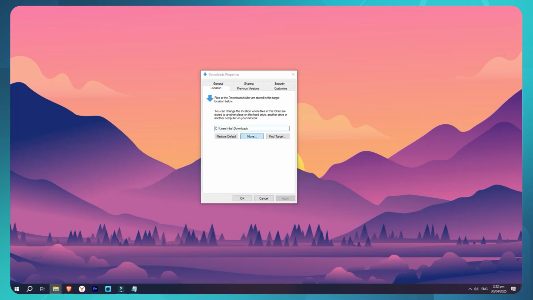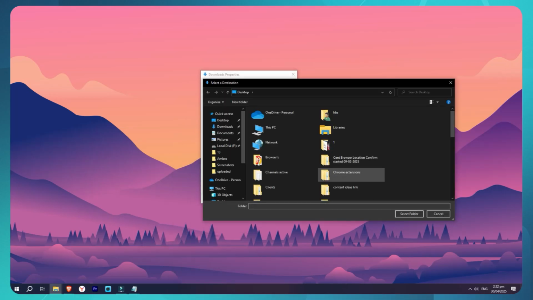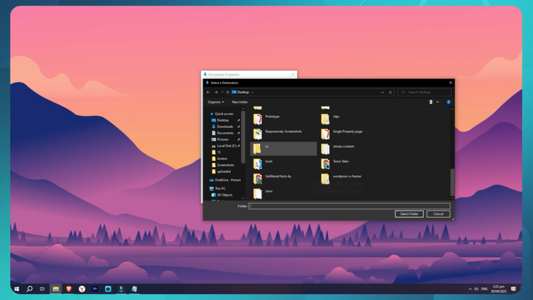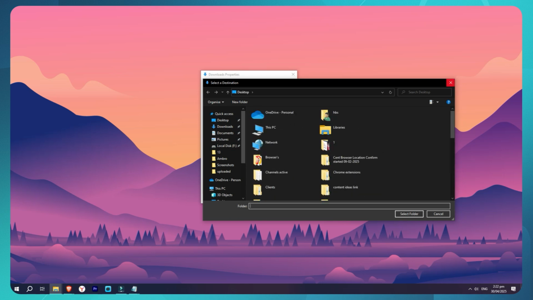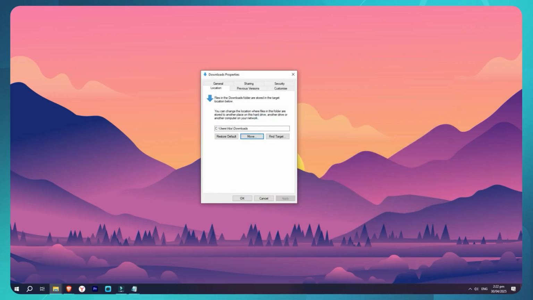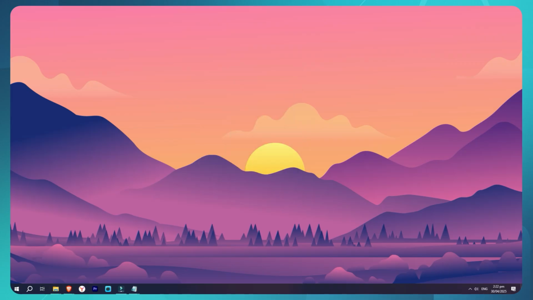You have to click Move and then choose a new folder where you want your future downloads to go. It can be in another drive or a new folder which you can create. After selecting the new location, click Select Folder and then hit Apply and then OK. Windows will ask if you want to move existing files too, and for that you can choose Yes if you want everything organized in one place.